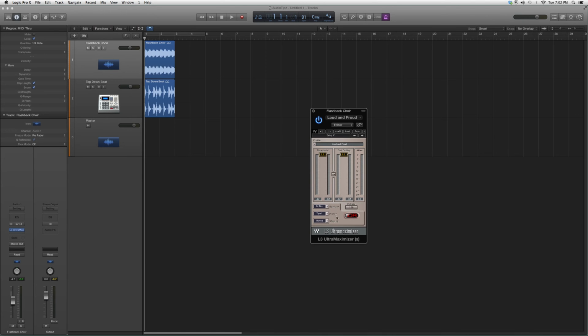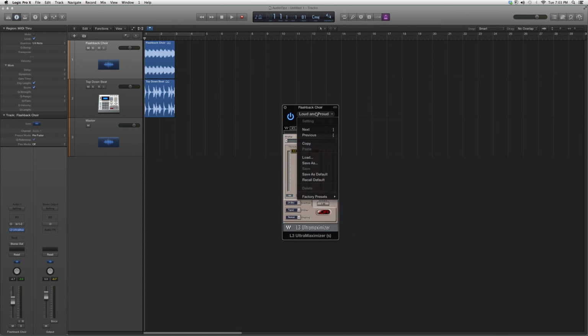You guys got your quantized grid, your IDR, your release, your threshold, and your out-of-the-ceiling limiter. I suggest you guys go into a track, throw this on a master track, and try it out and see what you like. This is if you have this plugin, but this is basically what it does. Maximizes your track, your whole session. This is just the overview of the L3 Ultramaximizer.